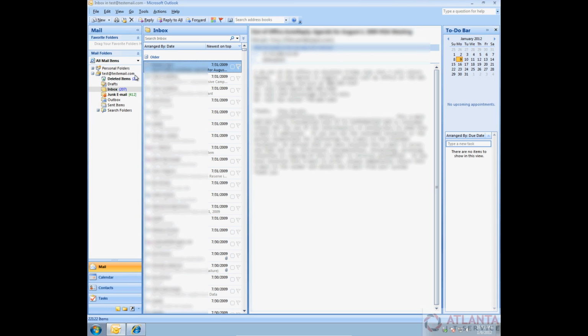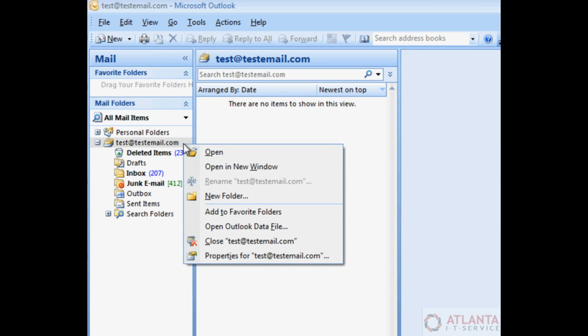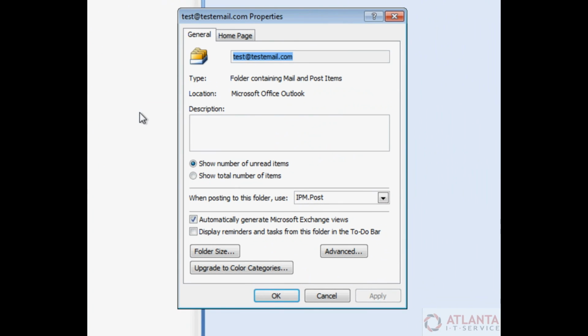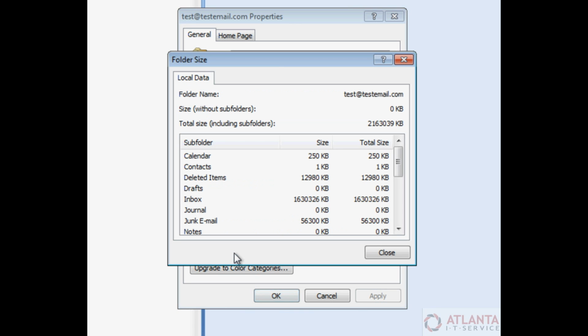If we navigate over to our Mail Folders section, right click on the root of our PST file, scroll down and choose Properties. This will open the Properties window for our PST file, and what we're interested in is the folder size. Clicking here will display a breakdown of the individual folder sizes, but what we're interested in here is the total size. As you can see here, this is over 2 gigs, which is a really good indicator to let you know it might be time to archive our mail.